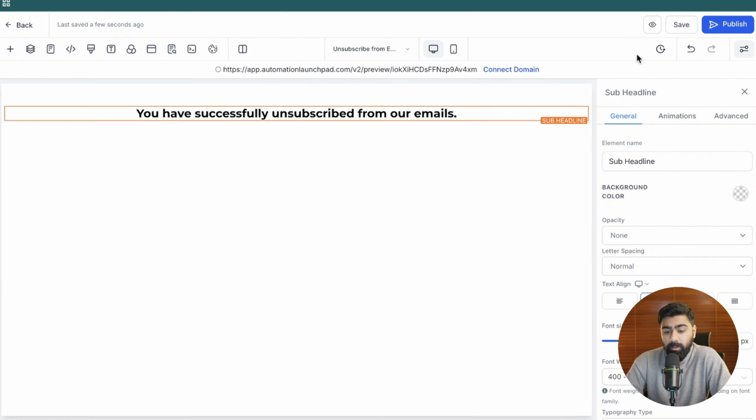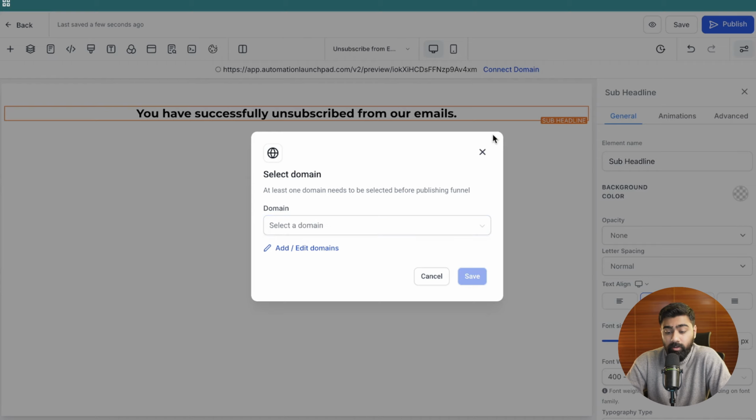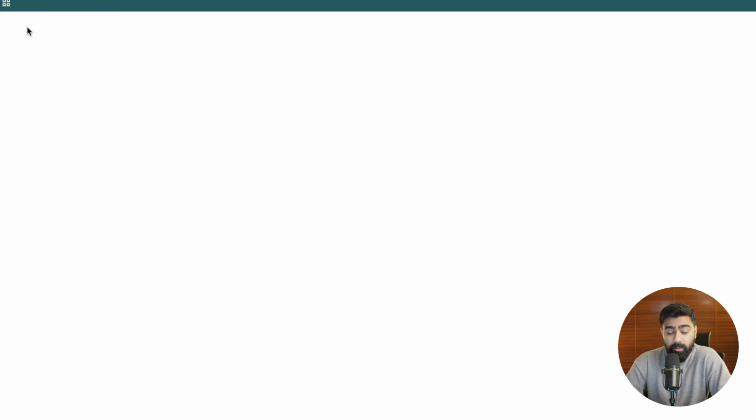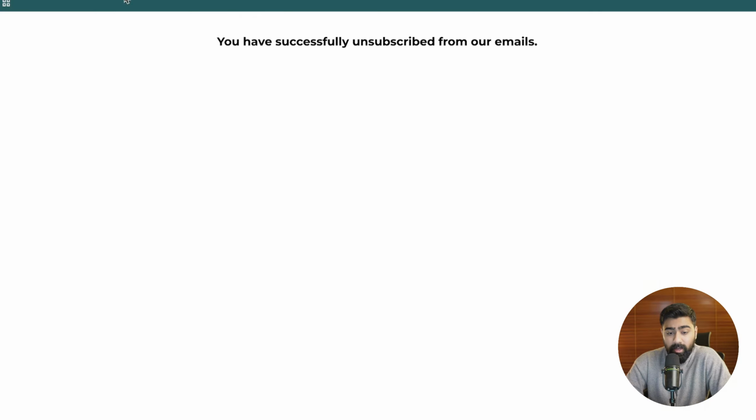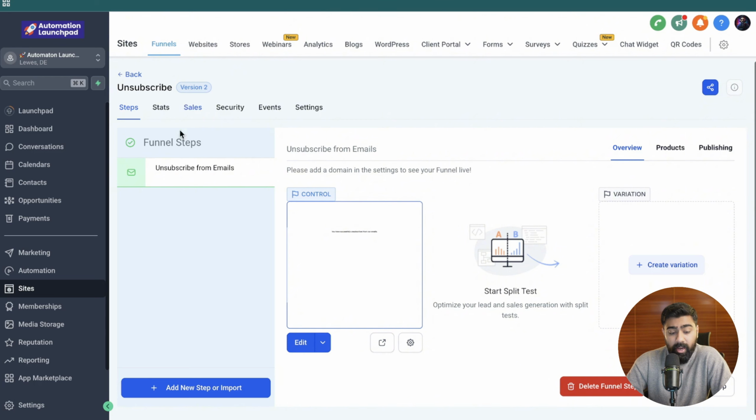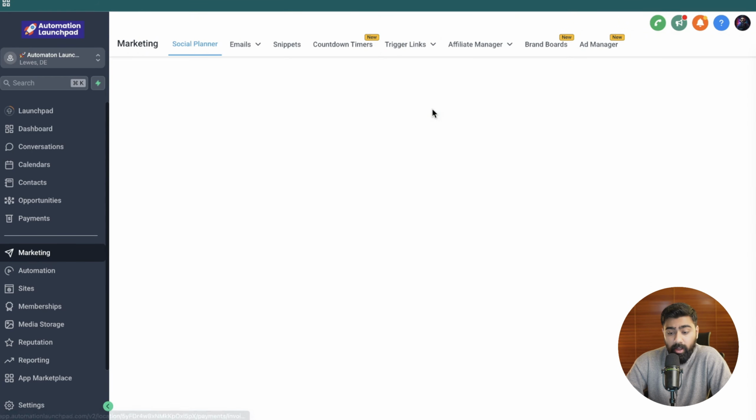You can also publish it if you want to attach this page to an actual domain. That is up to you. For now, I'm just going to head back here. And then if I view the page in another tab, I will get a link. So this is the link that I can use for the unsubscribe. Of course, if you have your own URL, you'll get a link for that. So we're going to copy this and then head over to marketing, then to trigger links and click on links.